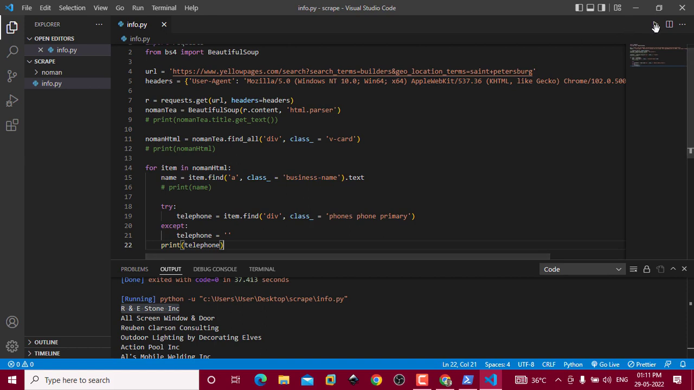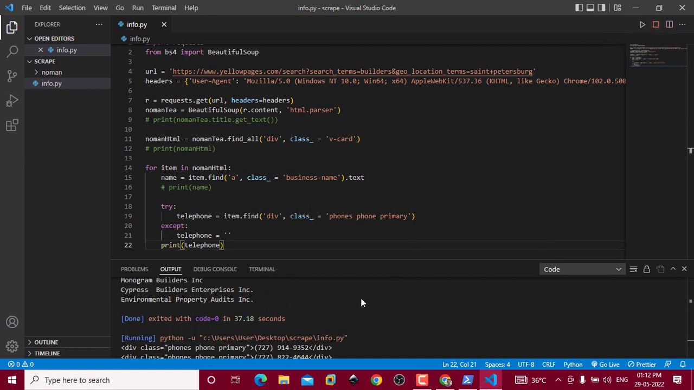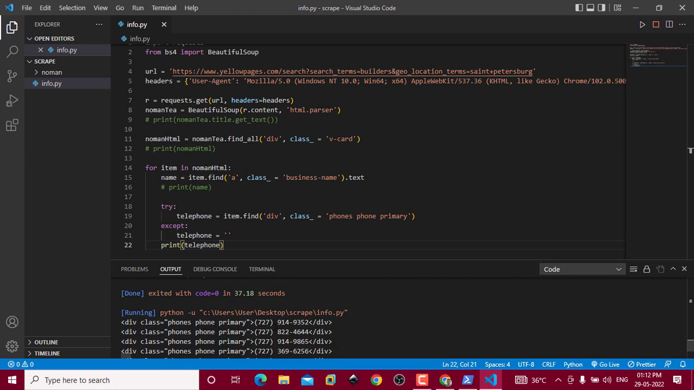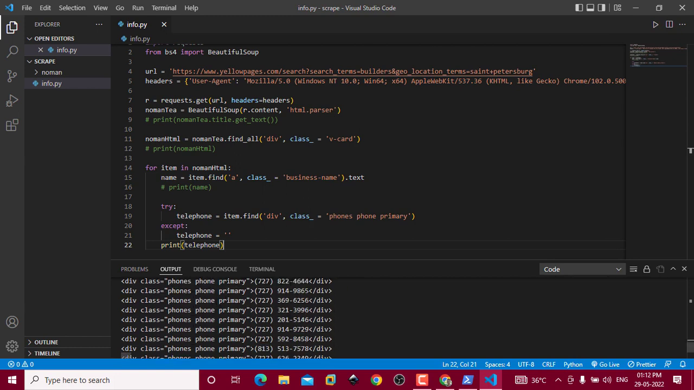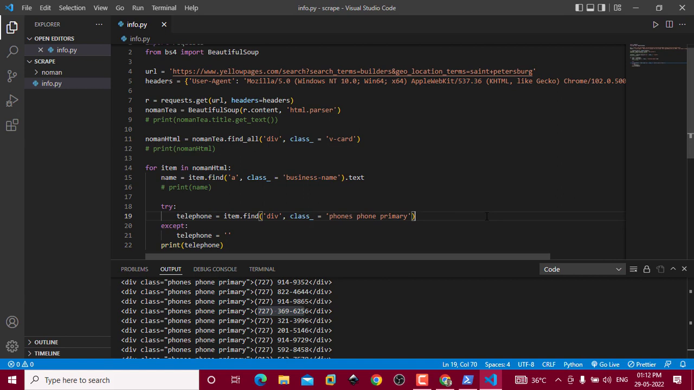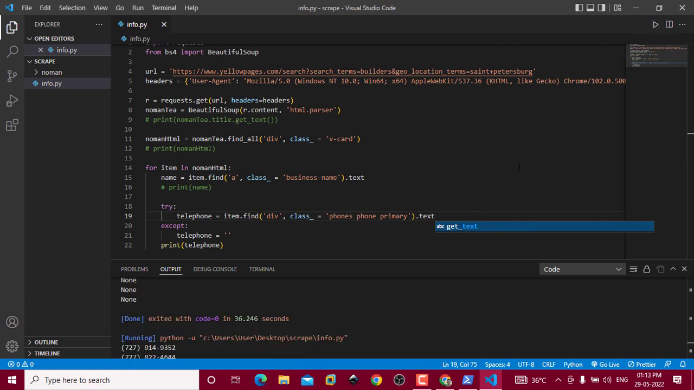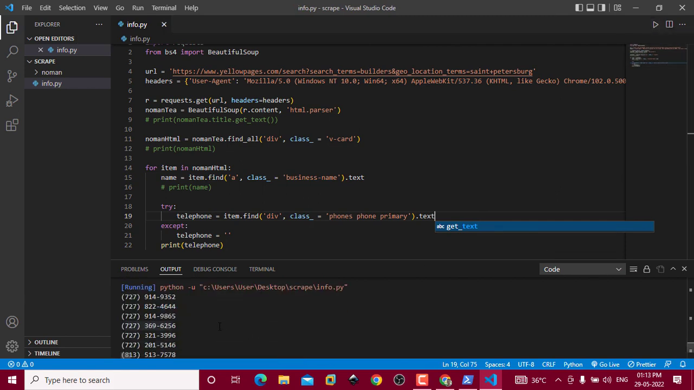Save our code, hit run icon to run our code. You can see this displays similar type of div and their telephone number. Now I'm going to remove this HTML tag, only print out this telephone number. You can do it, just call text function again, dot text, save our code, hit run icon to run our code. Scroll down, you can see this displays only telephone number without any HTML tag.